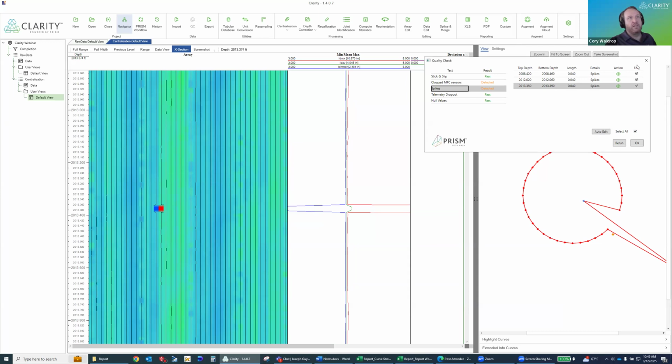So I'm going to click this select all, which selects all these options, and it's just for the spikes. I'm going to leave the clog sensors in right now, and I'm going to run this auto edit. So as that's working, it's going to edit those spikes for me.